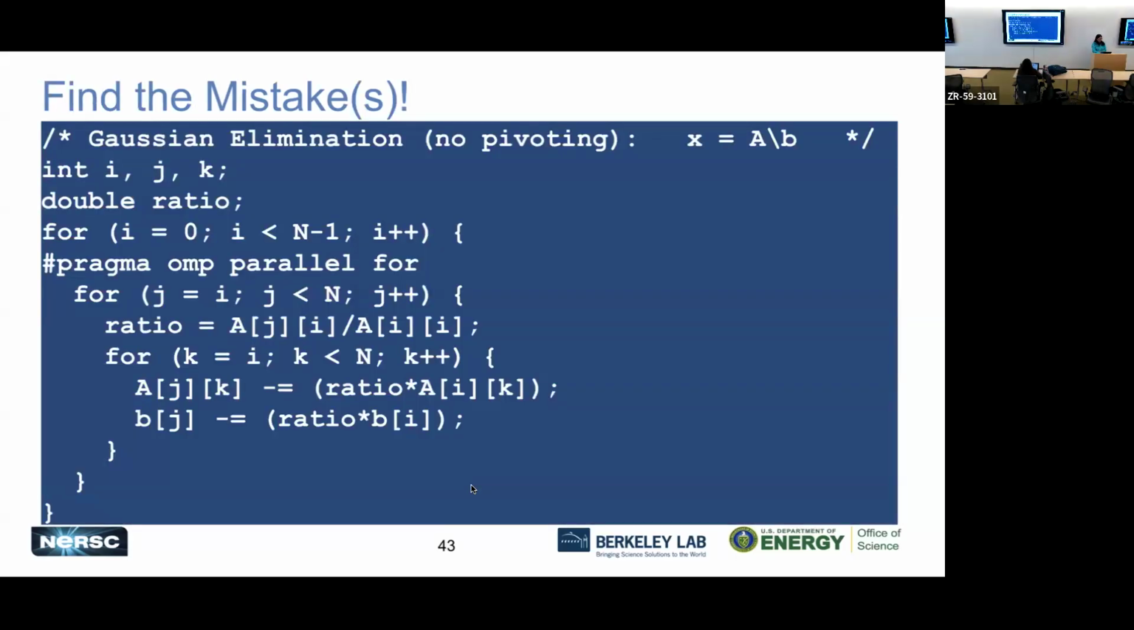So here is a Gaussian iteration code. Pragma OMP parallel for, right? Find the mistakes here. The hint is that we should give it scope, things like that. Can anybody spot any issues in this example?